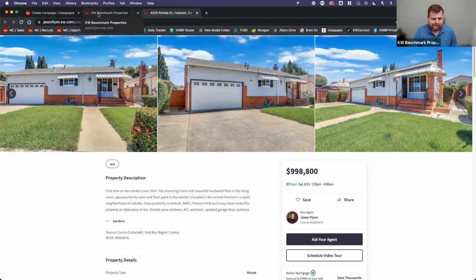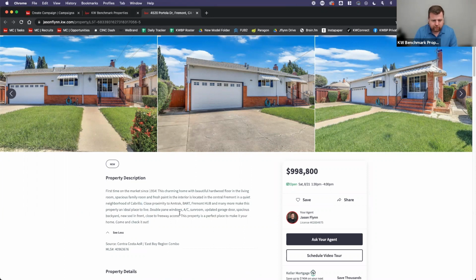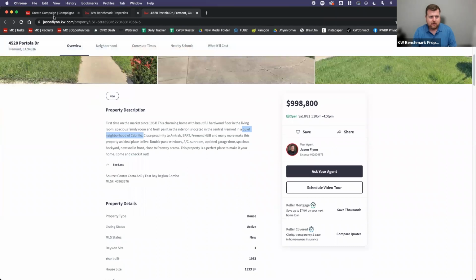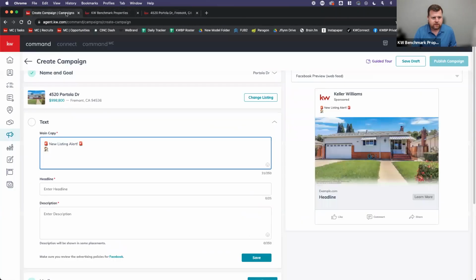So we're going to say close proximity to transportation, which is awesome, or Fremont Hub, which if you're not around here, it's a big shopping center. Dual pane windows, perfect place to make it your home. I'm looking through here for anything, quiet neighborhood of Cabrillo. There are all sorts of details I can pull out to put into the ad. So let's do quiet neighborhood near transportation.